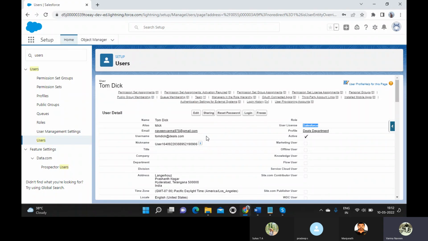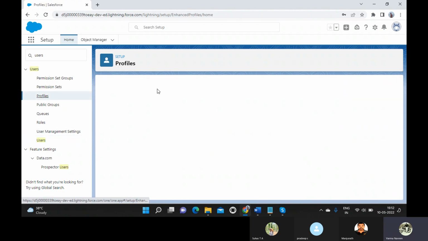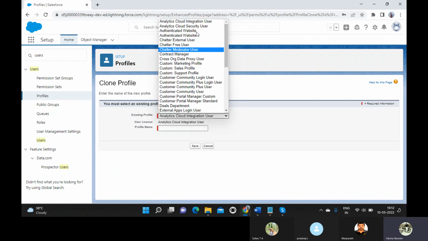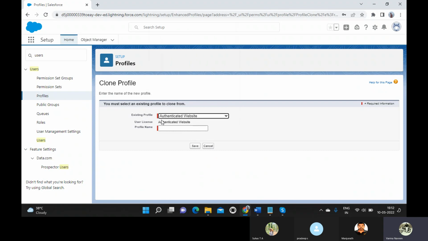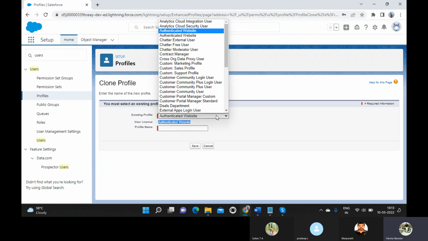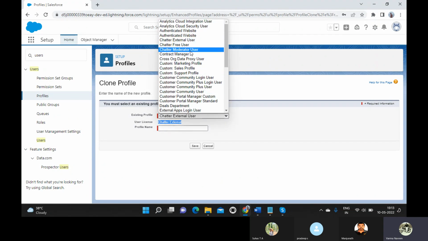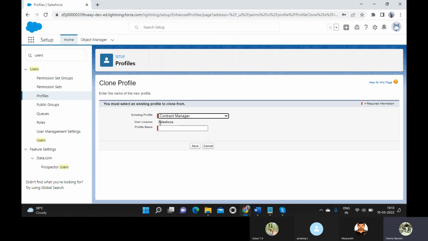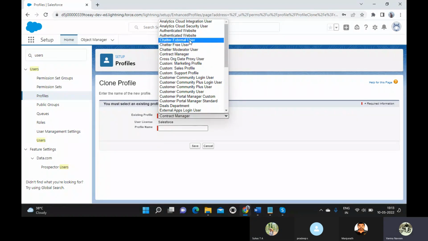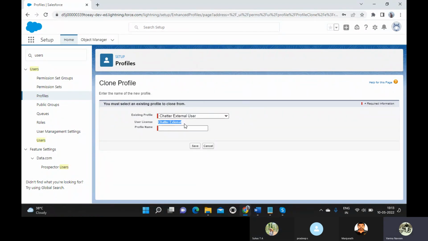We want this user to be in that profile. So what license is he having? Salesforce license. We have to look for the Salesforce license profile, the existing profile to clone. Okay. Now let's see, authenticated. Are we getting Salesforce license? No. Charter external, no. Okay, this one got. You are observing what is happening. When I change a profile here, automatically its associated license is coming.